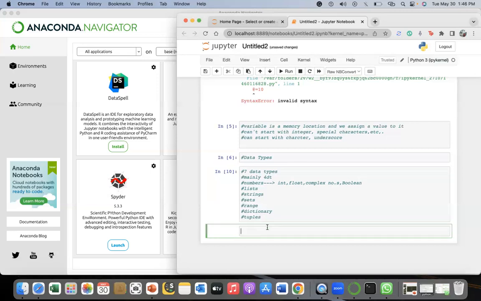Let's say I have assigned x is equal to 100, y is equal to 124. It will be an integer as long as the value is a whole number. Similarly, if you want to assign a float data type, you can assign 10.23 and it shows as a float.